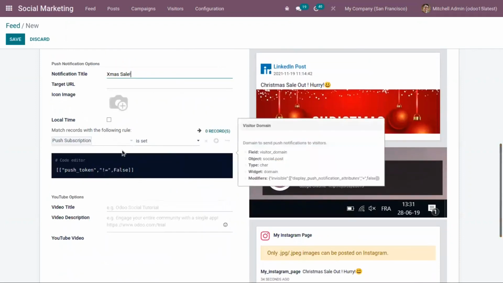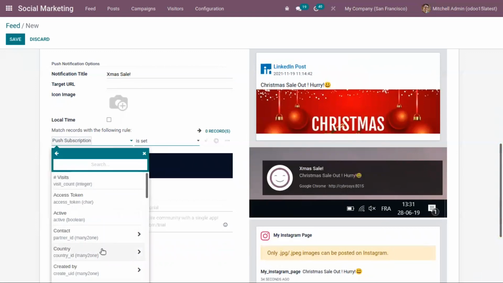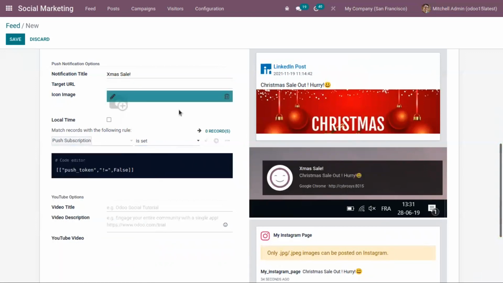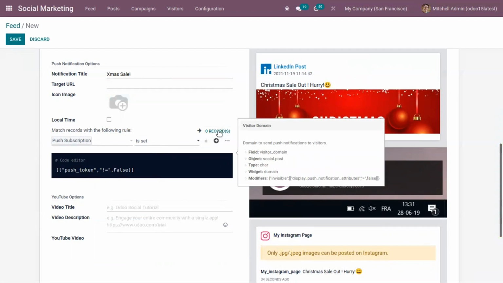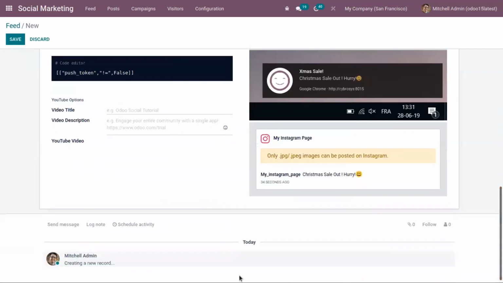Then it's also possible to filter out the visitors. That is, we can add a domain to send push notification to visitors by adding some condition like visitors from a particular country. So according to that, you will be able to see the total records. And here we can find YouTube options.